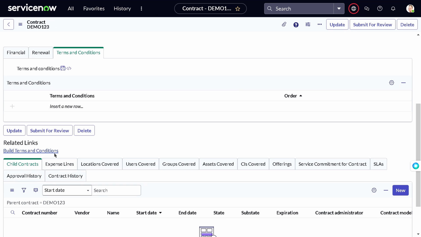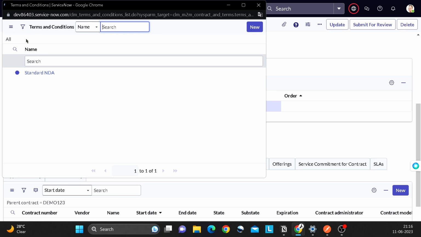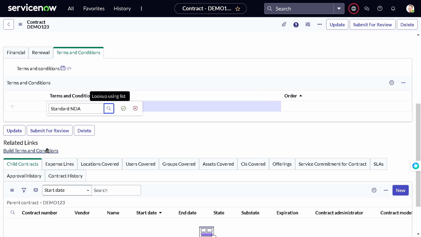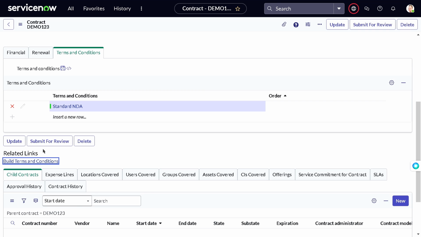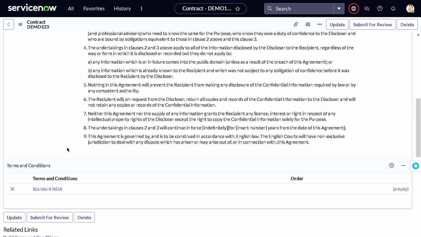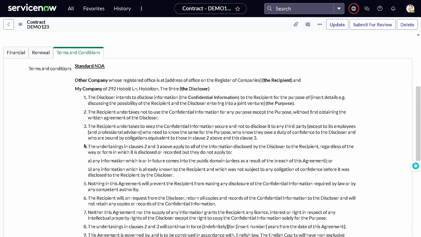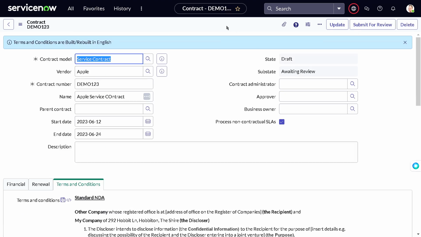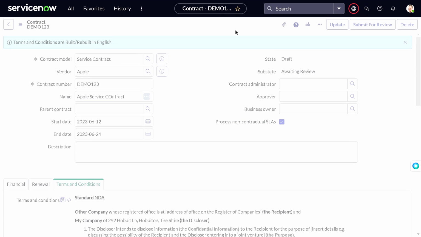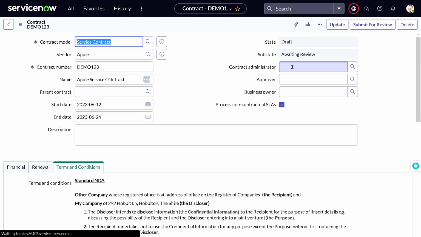Now if you click on this build terms and conditions, it will extract the content from that document and put it on your page. So for example, if I select the standard NDA and want to get the extract for it, just click on build terms and conditions, and as you can see, it has pulled all the information from the doc and incorporated it into this contract. If I try to submit this for review now, it will probably not allow me because we have not provided the approval for this contract, and the state is draft itself.